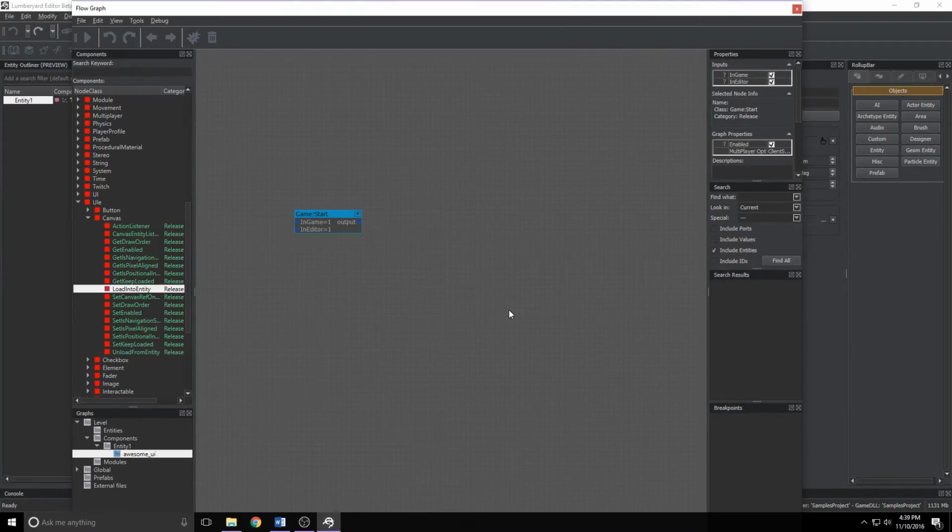This will essentially end up with the same functionality, but you could replace this game start event with any other event that you wanted to. And then we're going to add another node. It's a UIE canvas load into entity. Drop that out here. Connect the output of game start into activate.